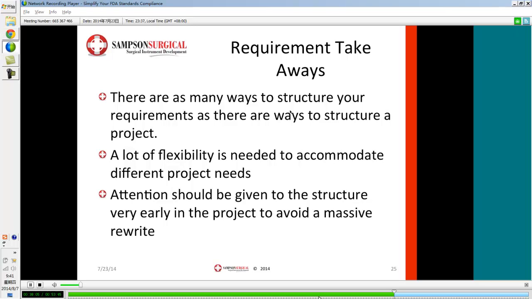You're going to need a lot of flexibility to accommodate different project needs. So you can imagine that a project that's organized by subassembly, you have a robot, and then you have a graphical interface, and then top-level software, and they're all being developed by different people. Your document structure is going to be different for those kinds of products because you're going to want to use the documents to control your suppliers.